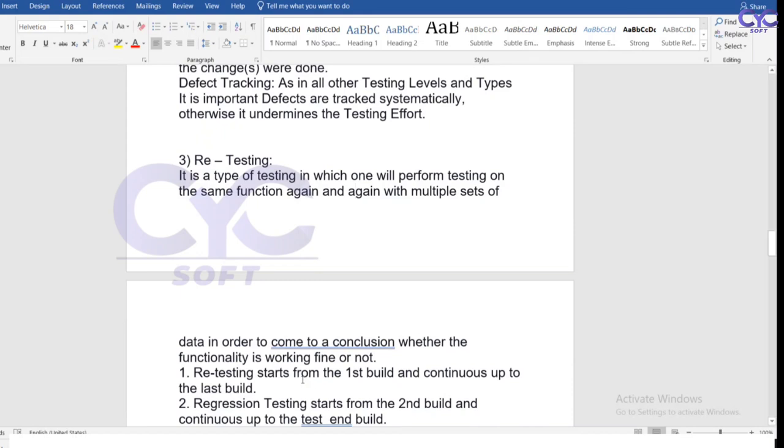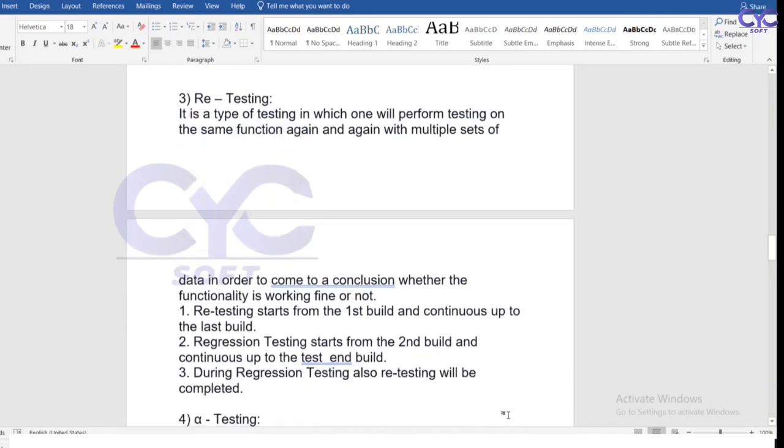In retesting we start from the first build and continue to the last build. The regression testing starts from the second build and continues till the end of the builds. During regression testing we can also perform retesting.